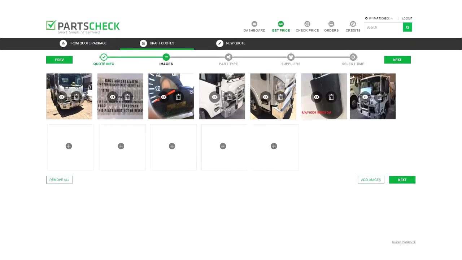Here, you'll be able to upload any photos of the vehicle to send to the supplier. Either click on the plus button or the Add Images button. Once this is done, simply click Next.